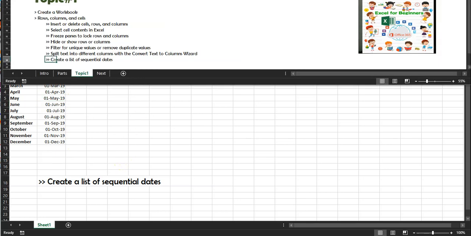Okay, so that sums up our topic for today. Today we learned how to create a workbook, and how rows, columns, and cells work. We also showed how to insert or delete cells, rows, and columns, and select cell contents in Excel by using the Tab key on our keyboard and the Enter key. Tab if you want to select cells on the right, Enter if you want to select the cell below the active cell. We also learned about freeze panes to lock rows and columns. We can freeze multiple panes. We can also freeze the top row or the first column of the worksheet.